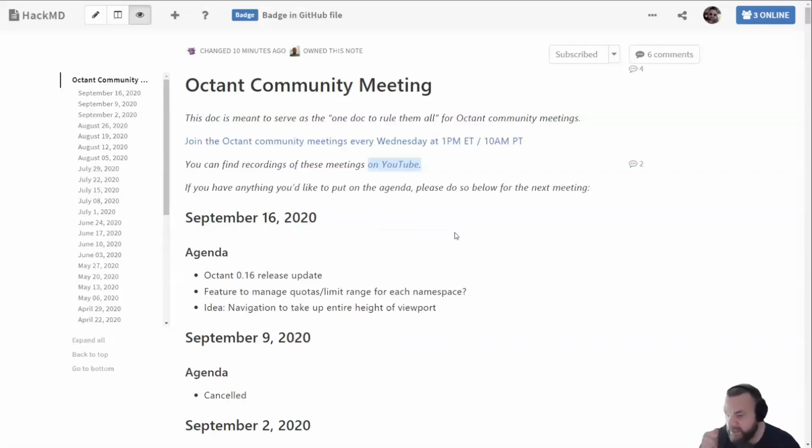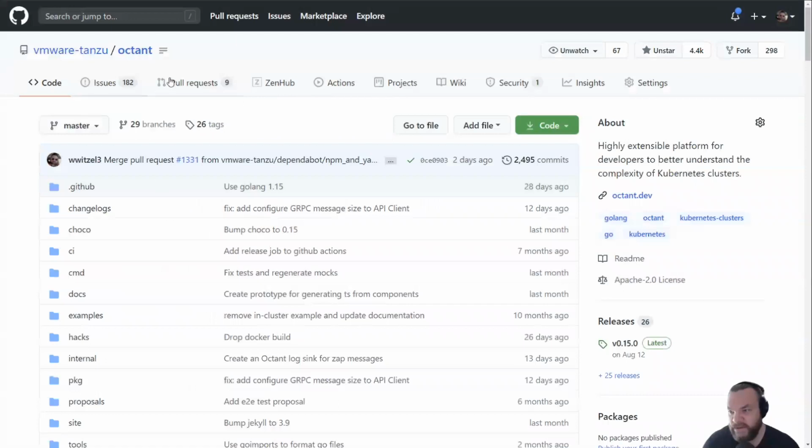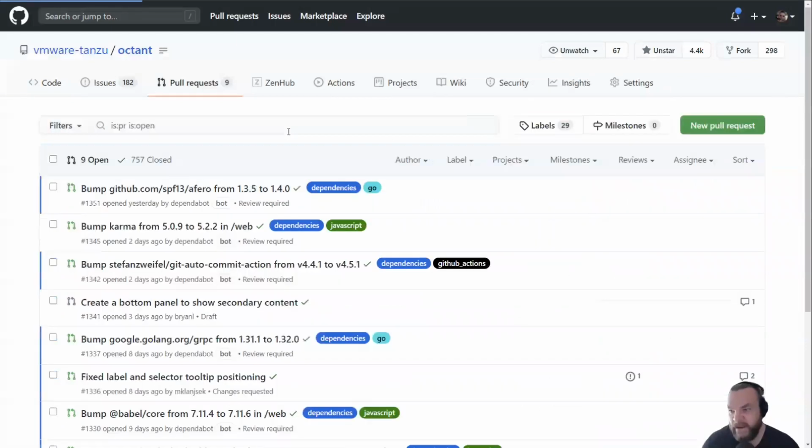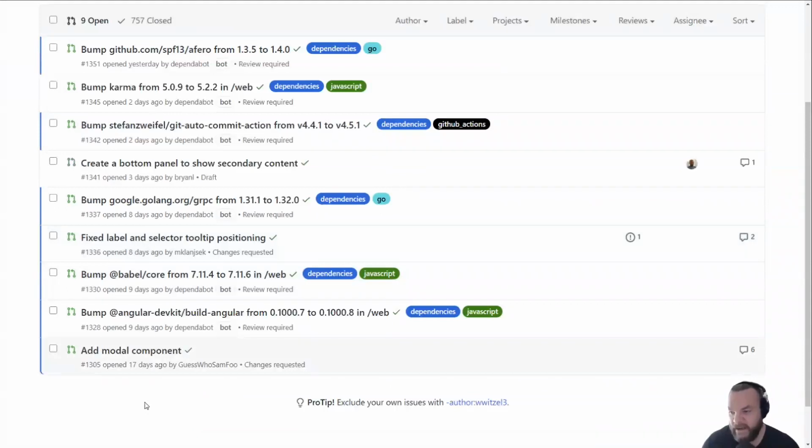So O.16, it's coming. With a lot of the team being out last week, we weren't able to make a whole lot of progress on moving that forward. But this week, things are looking pretty good. We have some outstanding issues that we want to get wrapped up before that gets pushed out. I think likely this 1305, which is the modal component from Sam. There is this one from Brian, which is 1341. I'm not sure that this will go into O.16.